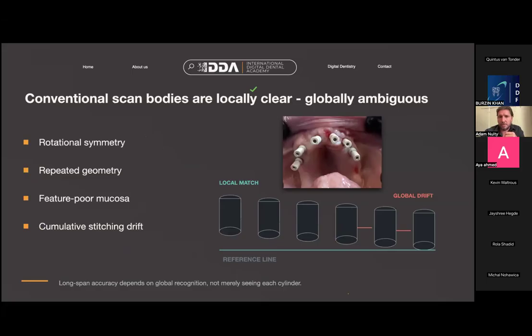Nevertheless, there are ways around it, and also there are issues with all of these different things. The biggest thing that we're trying to get away from, and the whole point of ScanLadder in the first place, is because conventional scan bodies are locally clear, but globally, we don't know if it'll record it accurately enough. There can be deviations from the recording of the implant solution that end up where we just try and minimize this.